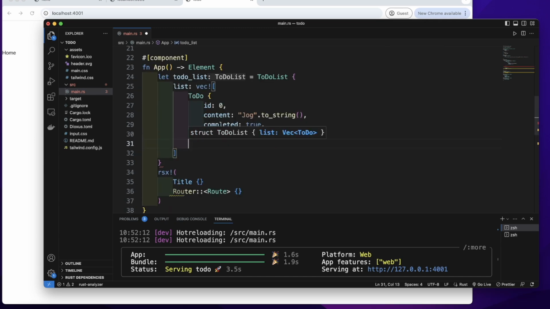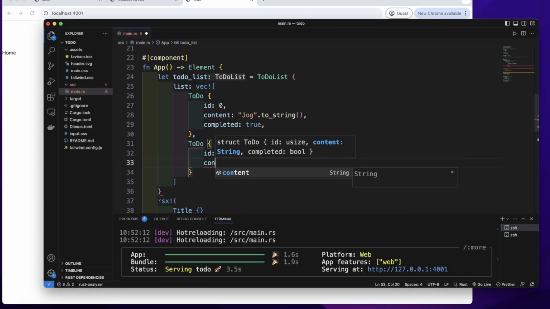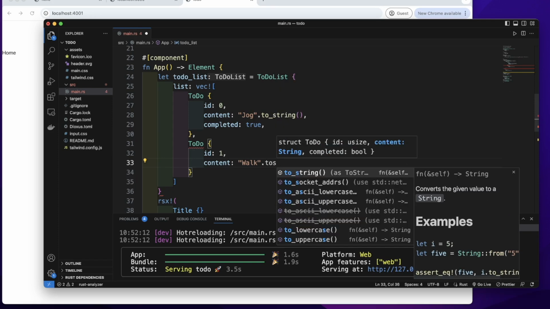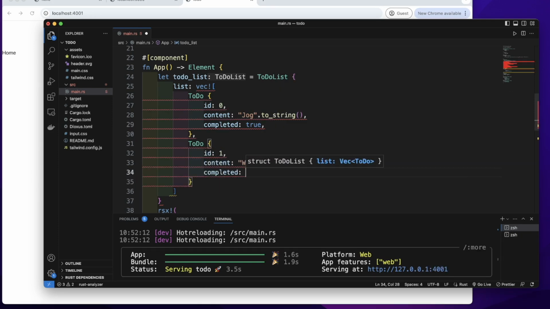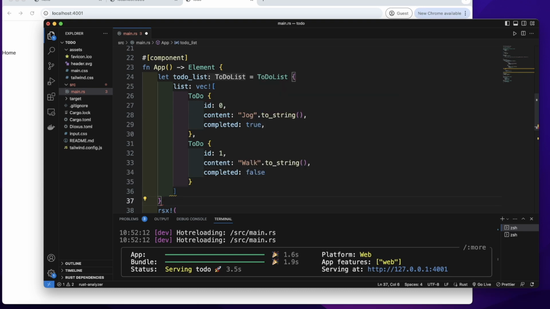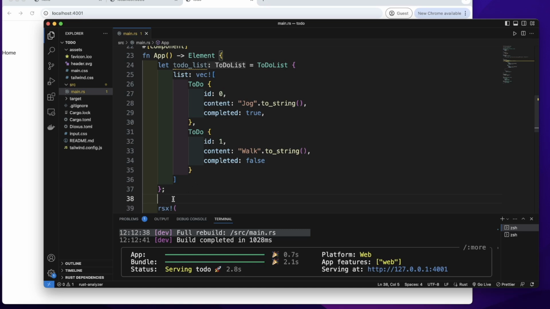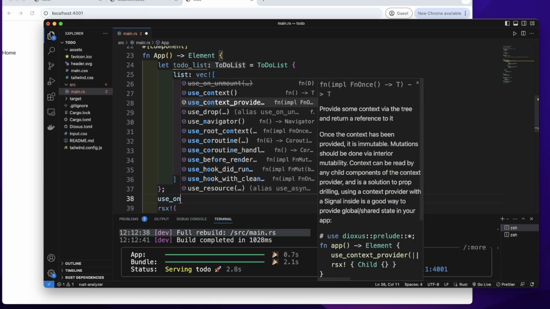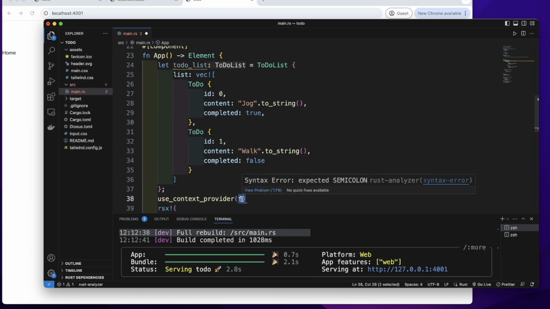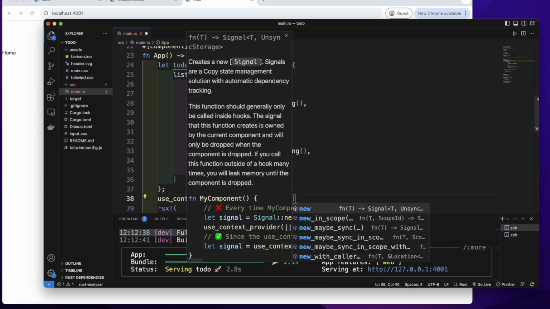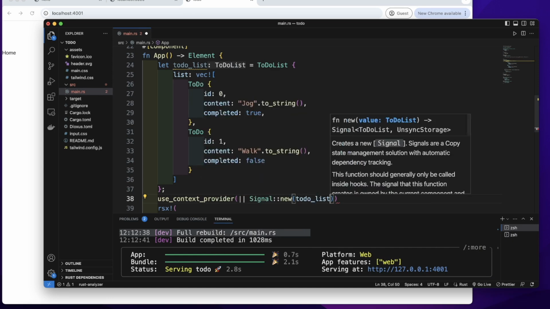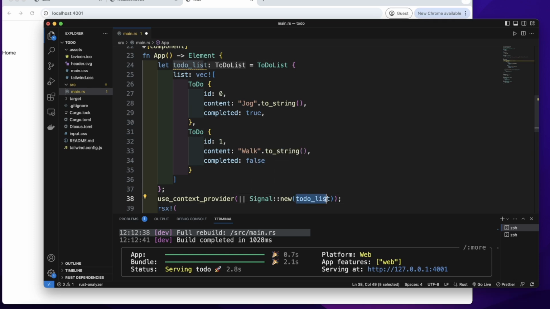Let's add a second to-do item. To-do ID, we give it a 1. Content, we give it a worker to string. Completed, we give it a value false. Let's share this to-do list across components. We use context provider to share this to-do list. We'll pass a closure and return a Signal::new. We'll pass this to-do list in this new function. So not only we can share this to-do list across components, we also can modify this to-do list across components.